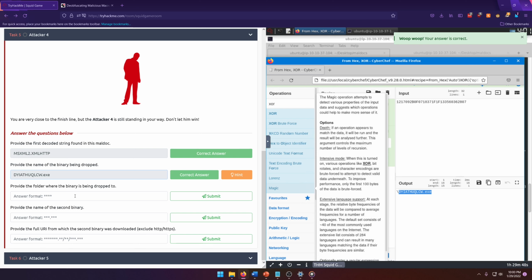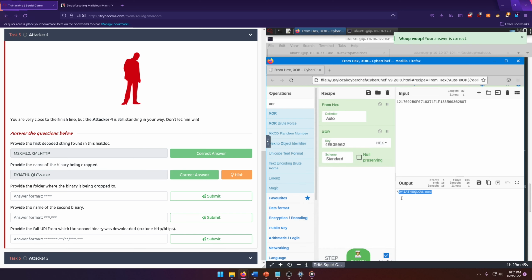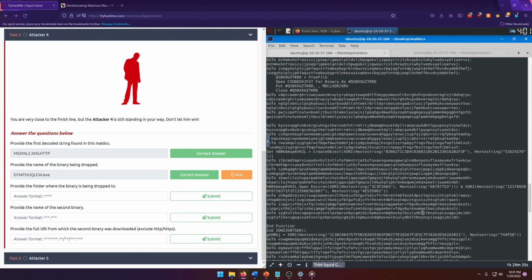Provide the folder where the binary is being dropped to. So if you notice, there's a slash here, right? Indicating that there's probably a path behind this executable, and that's probably the folder we need, right? So if we come back to our terminal, remember the one that I pointed at before when I was grabbing these values? This one right here, right? It's right before this one. So maybe this is actually the path that it wants. Like maybe this is the folder that it wants, right?